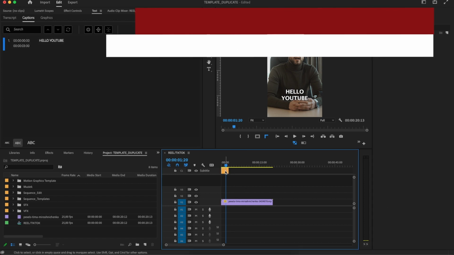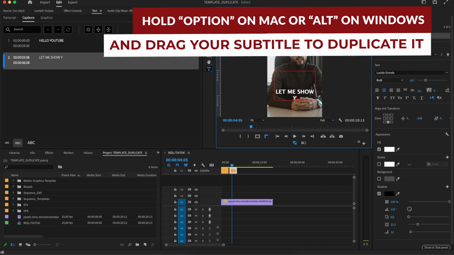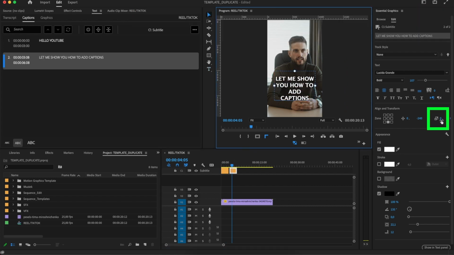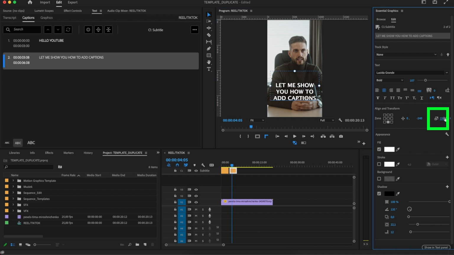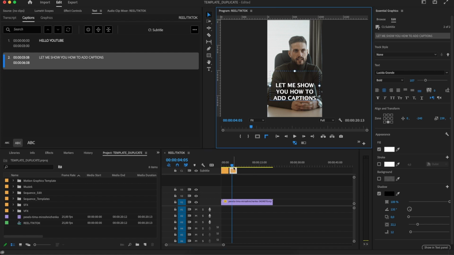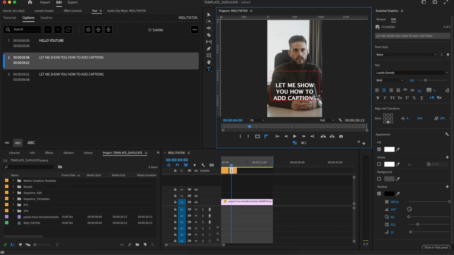To make another title, hold Option and drag the subtitle to make another one. And change the text. To make the text space bigger, change this. Also, if you got too much text in one text segment, cut the text in half and split the text in 2 parts.